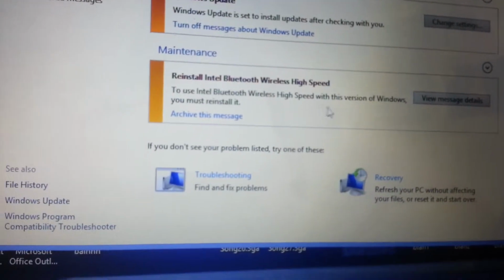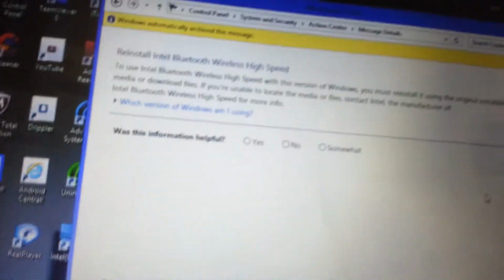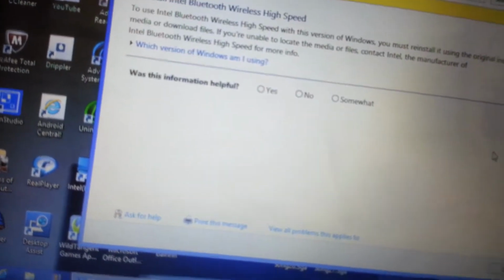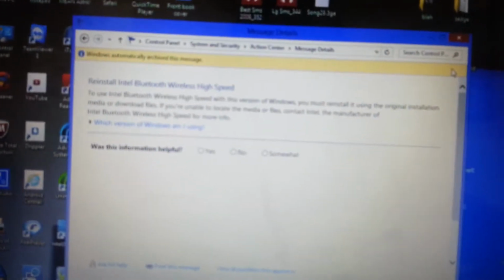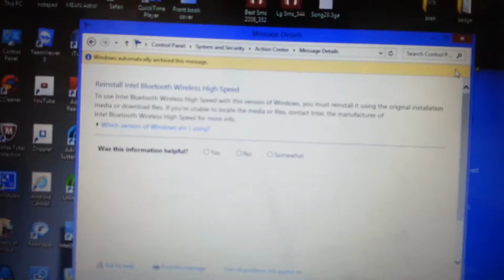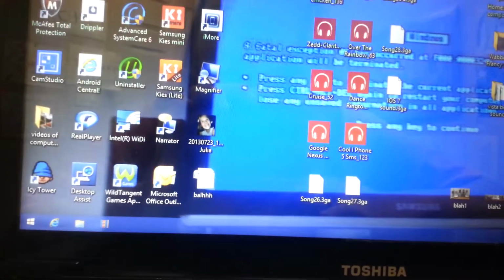Use Bluetooth high speed with this version of Windows. You must reinstall it. What? Okay, first of all, I don't even have Bluetooth on my computer. Let's view some details about this because I do not have Bluetooth. I don't have Bluetooth wireless high speed. That's strange. Okay. Just get out of here. Well, I guess that's it. It's loaded. What the heck was that?